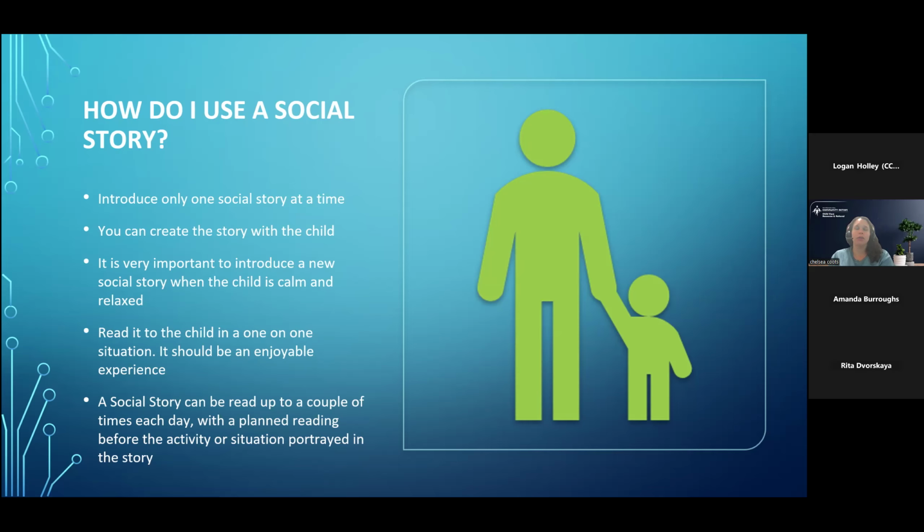Maybe you decide to do it right after lunch, when everyone's full, we're calm, maybe we're feeling sleepy. And then maybe again, if you wanted to, after waking up or having snack, whatever the case may be, you know your kids. You'll know what time of day works best for them. A social story can be read up to a couple of times each day, with the planned reading before the activity or situation portrayed in the story.